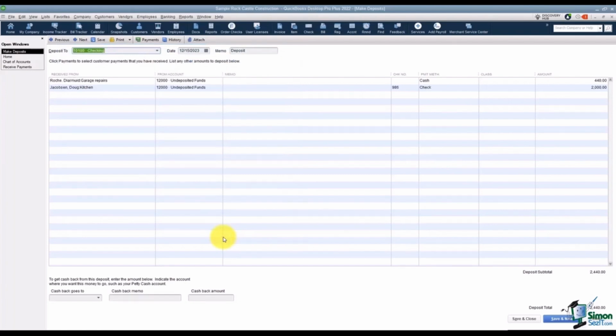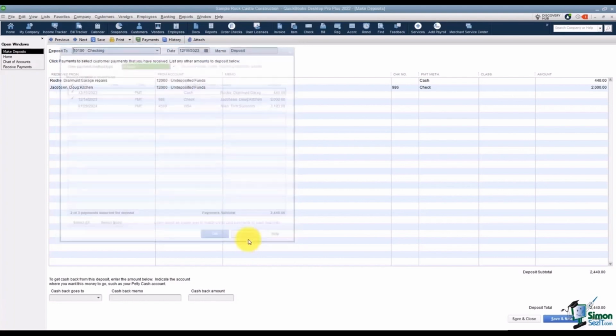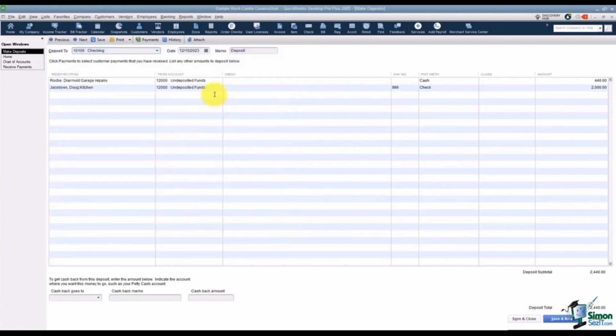If by chance you pulled in the wrong ones, you'll notice right up here there's a button that says Payments you can click on, and you can check or uncheck these. You want to make sure this matches the actual deposit that went into the bank. Do not come in here and change where it says From Account because this is where the money actually came from. It came from undeposited funds.